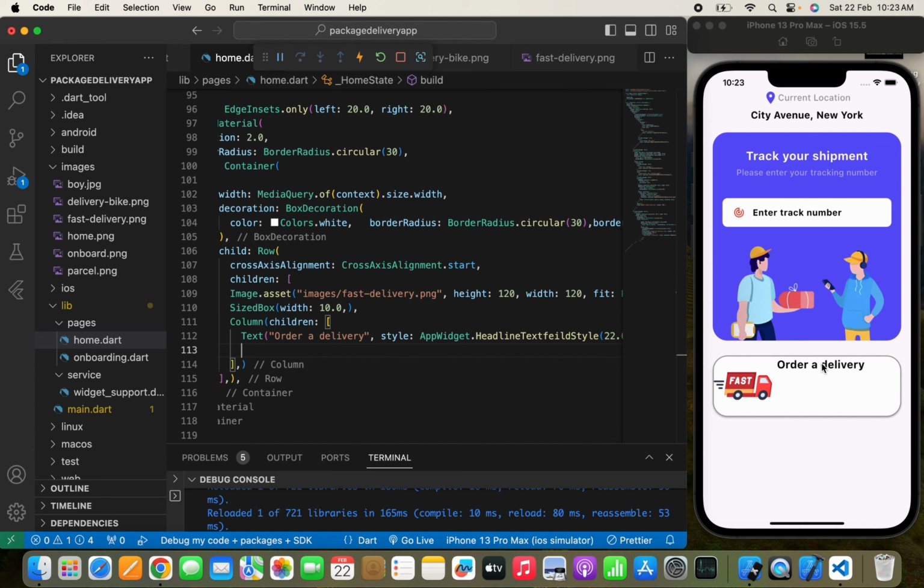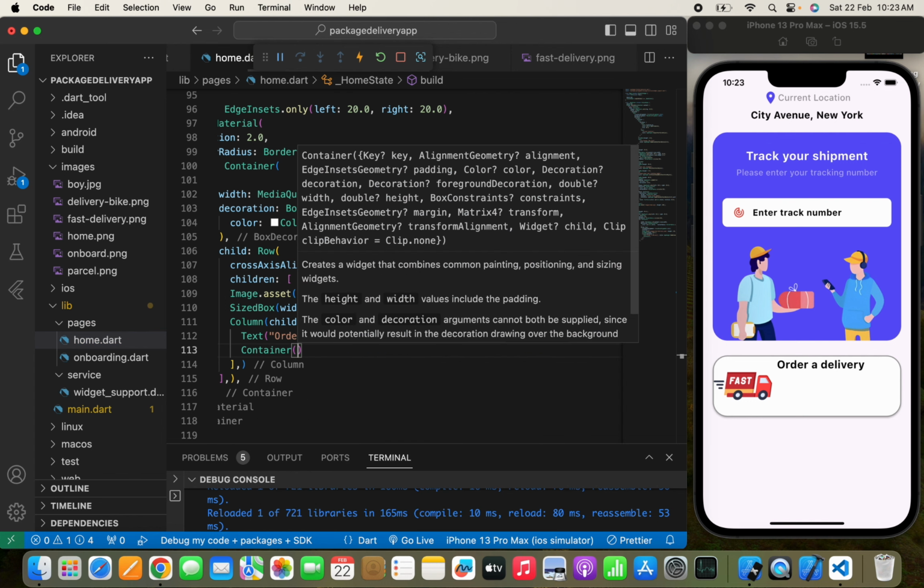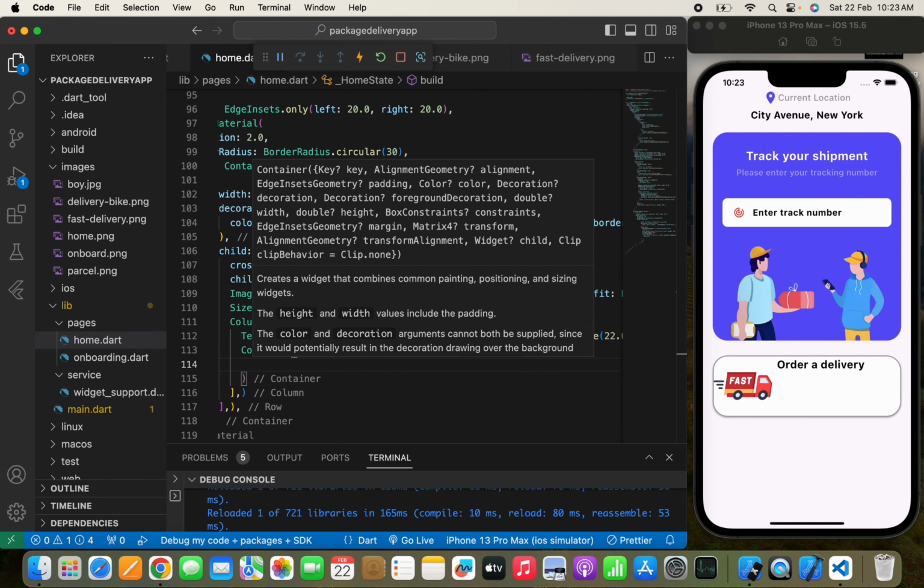Now here I'm going to write a container. Now in the container, you will ask me why I'm writing the container. This is a good question if you are asking, and if it simply comes to your mind that I can directly use the text widget and show the text. Yeah, but you will say, why am I using the container? Now here is the reason why I'm using the container.